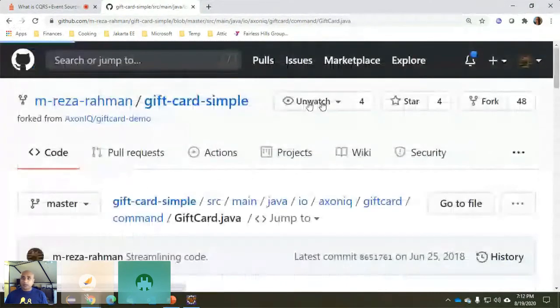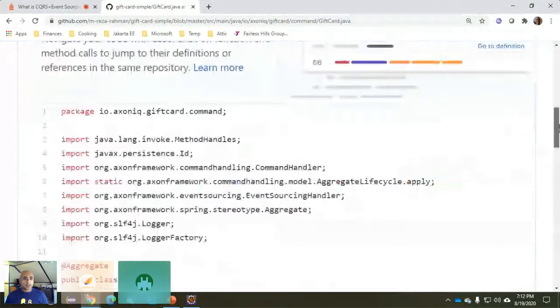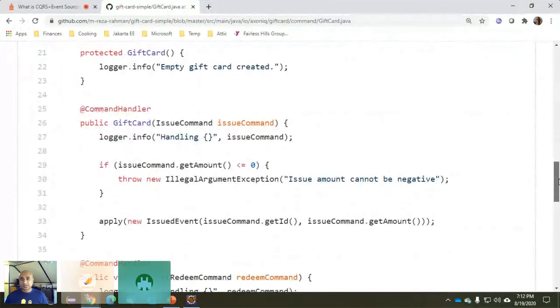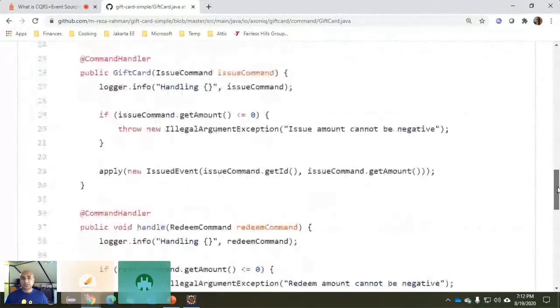If you look back in your write model now, what you'll see is there are no getters or setters, but there are command handlers. Basically, your entity has state, and it knows how to handle commands. When you do an issue command, it's going to do some validation to say, hey, can I issue? Is this a valid card issue? And the only business logic here is that the amount needs to be greater than 0.